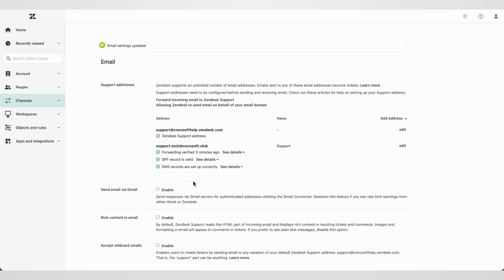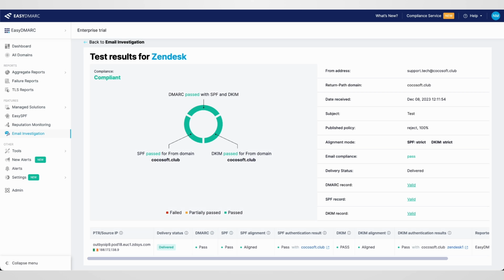Once everything is set up, you can try to send out a test email into our email investigation tool and it will look like this. As you can see, in the return path we have cocosoft.club, right? That's the SPF, which checks whether the domain matches the from address, and the same thing with DKIM. Both of them are aligned and passing, passing both authentication and alignment. So DMARC generally will pass.